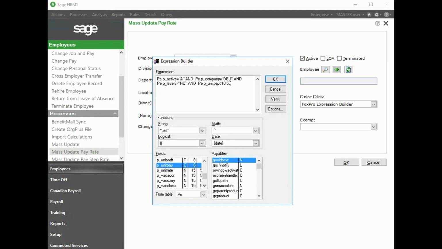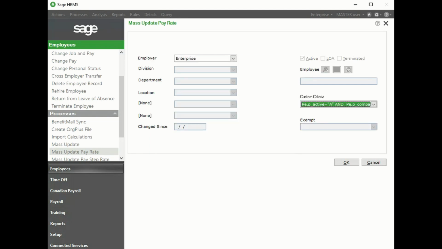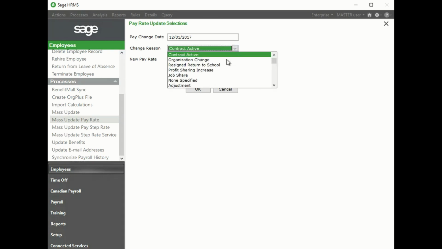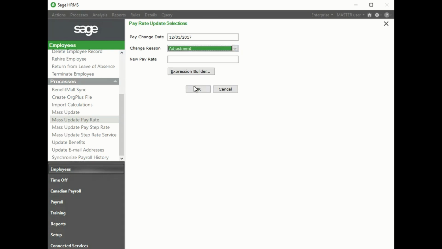Once you have your expression complete, I recommend selecting Verify to ensure the expression is valid. Once you have completed this page, select OK. Next, complete the following fields. So the effective date of your pay, I'm going to make it 12/1/2017. Change reason, I'll use adjustment.